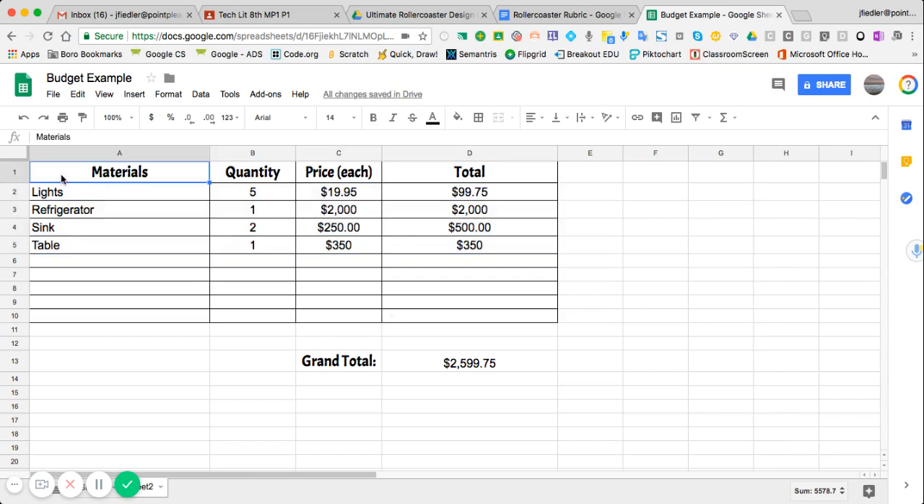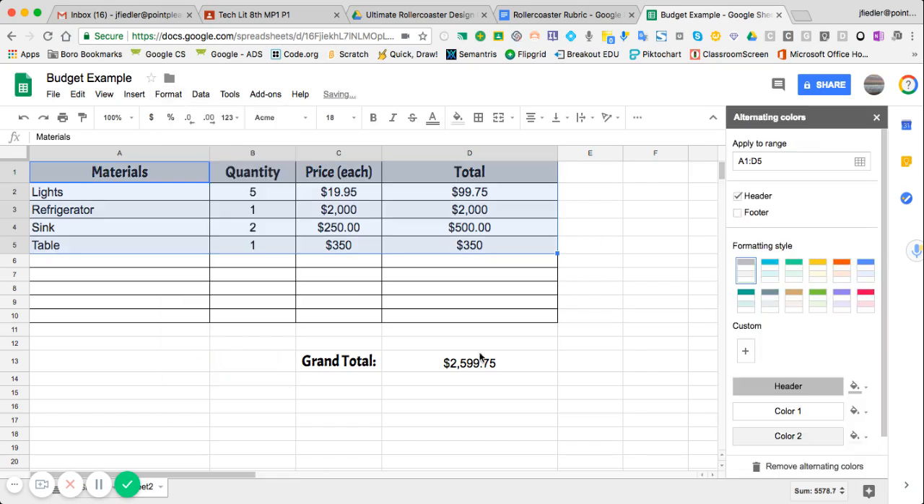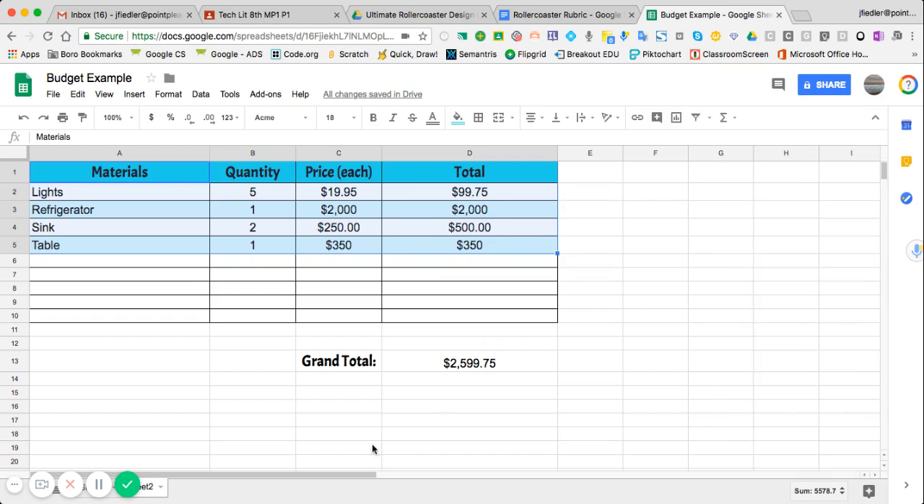Now I'll go back and grab this. And now I'll go back to alternating colors. Click on it. And now it assigned it. You can just close this box out. So it helps to follow along the lines. Okay, and those are the things that you need to do for your budget.